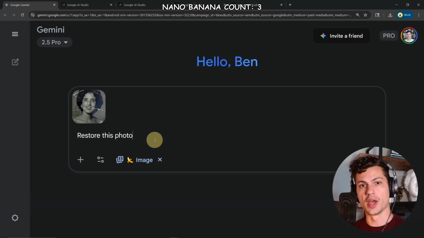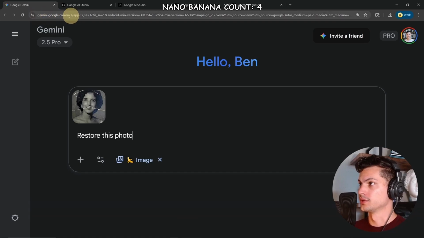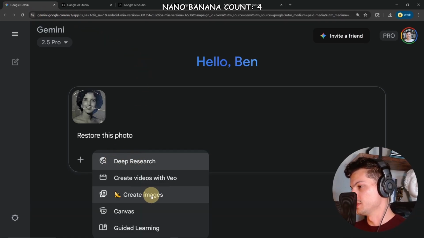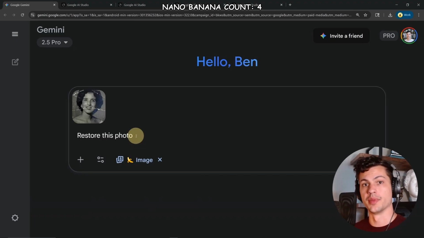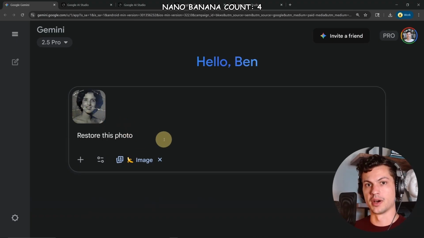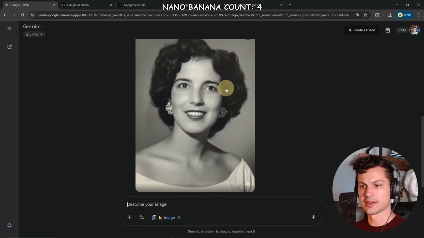Now, the simplest way to access Nano Banana is through the normal Gemini chat interface. So you can go to gemini.google.com, ensure you have the create images option selected with the banana emoji. Here's a random old cracked photo I found from online, and we're gonna just say restore this photo and submit that. Here's what it looked like before, and in just about 10 seconds after, we have a nicely restored image.